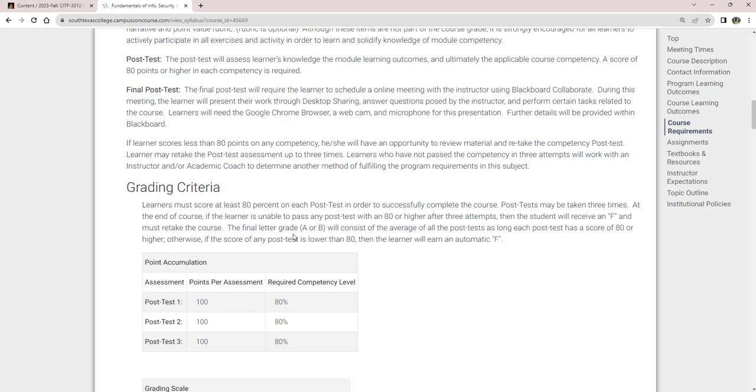The final letter grade is either A or B, right? It will consist of the average of all post-tests as long as each post-test is scored 80 or higher. Otherwise, if the score of any post-test is lower than 80, then the learner will automatically earn an F. If you have any questions about the syllabus, please ask the instructor by sending an email in the first few days of class. That way we can clear up any housekeeping tasks, all the rules, schedules, and anything related to the syllabus or the course, right?